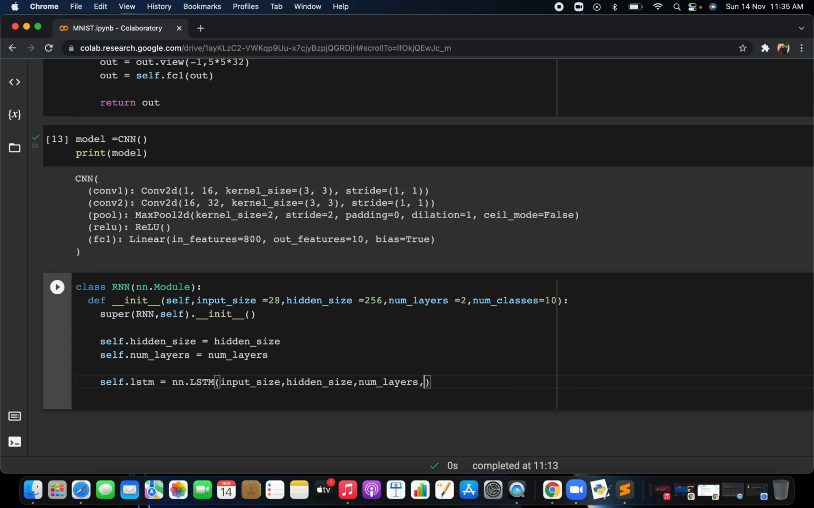What do you mean by batch first? I will write batch_first equal to True. What does it mean? Whenever you write batch_first equal to True, it will return the batch first, and then it will follow with the hidden size, that is the timestep, you can say, and then the input size.